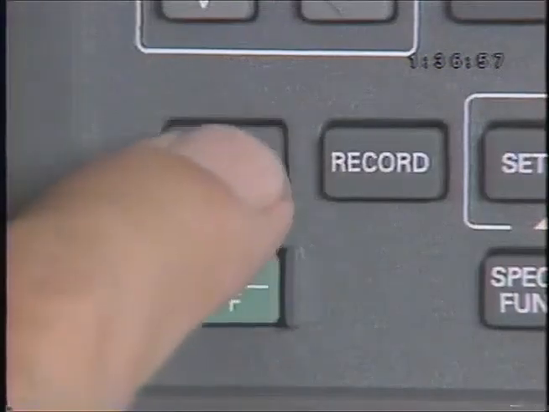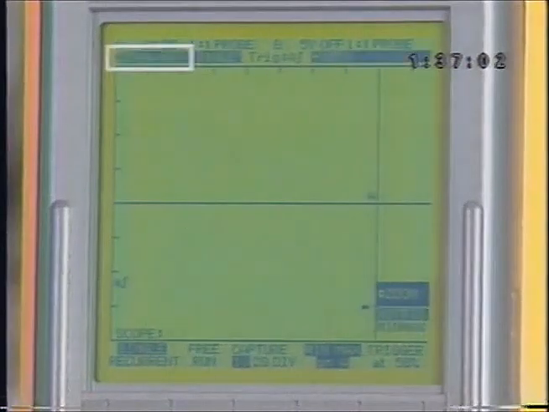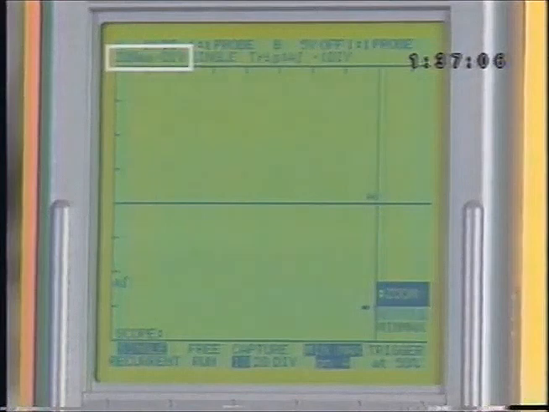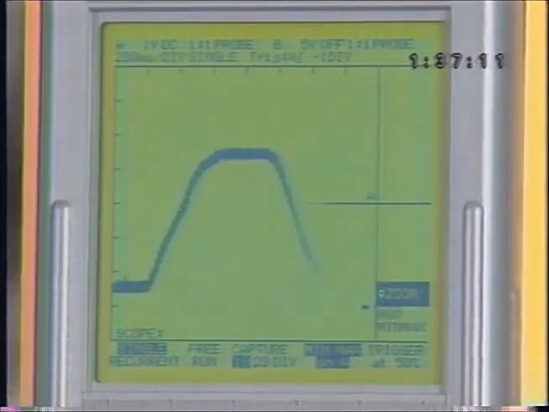Press Hold Run to erase the display and highlight No Trig again. Set the time base to 200 milliseconds per division, and press and release the pedal faster than you did in the earlier test. The signal should still be smooth and glitch-free.